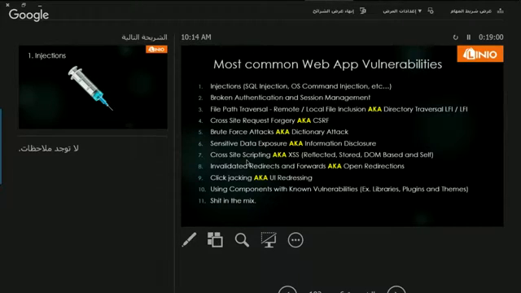And the last one is using components with known vulnerabilities. For example, we use libraries, plugins, and themes. For example, WordPress has plugins, as do all kinds of CMS. These plugins are vulnerable to some of the issues that we saw, so when we use them, we are also vulnerable to these vulnerabilities. Finally, we're going to see some examples mixing all of the vulnerabilities, showing how we can use some of them together to have a high risk and high impact on our application.